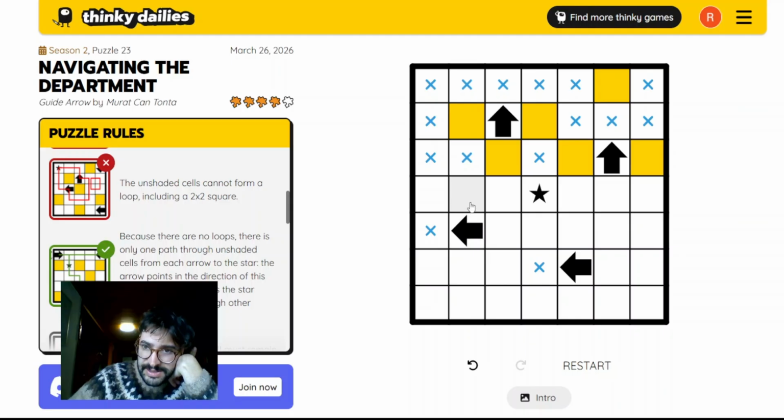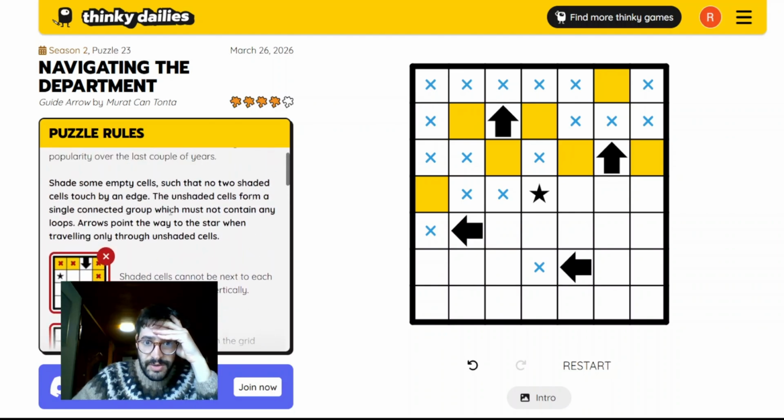I might be wrong here, but is this correct? I feel that we might be making loops if we do this. Let me check the loops rule again. The unshaded cells form a single connected group which must not contain any loops. I think this might contain loops. Okay, let's pause this for now.